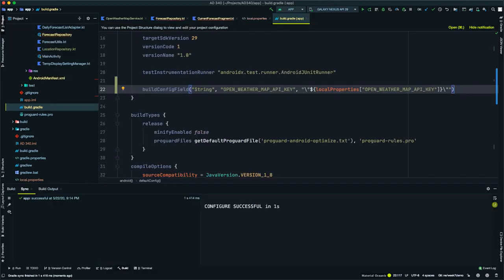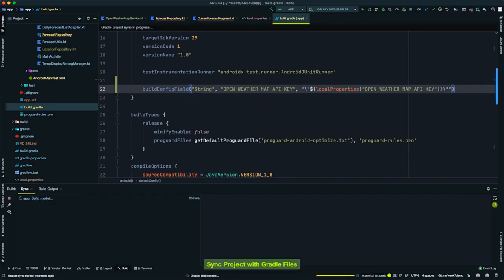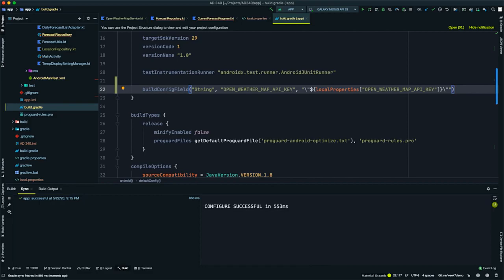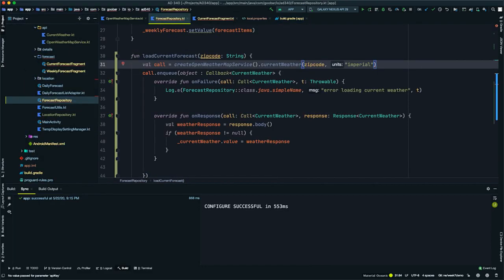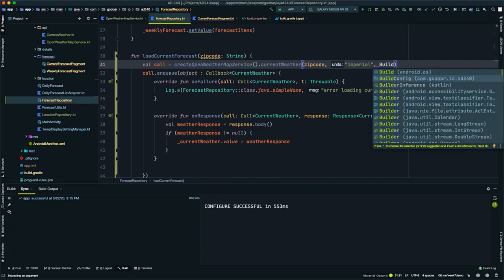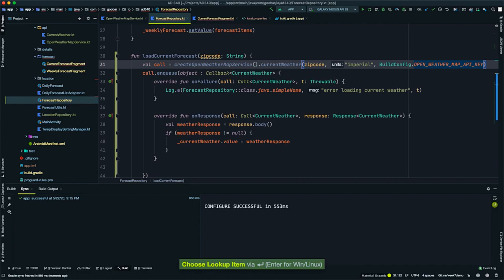So now once we've finished adding this build config field, we should be able to do a git sync again, just to make sure it regenerates the property. Then we can come back over to forecast repository, and where the API key used to be, we'll type BuildConfig.openWeatherMapApiKey. And so that's going to bring that API key in for us and allow us to pass that along to our API requests correctly.